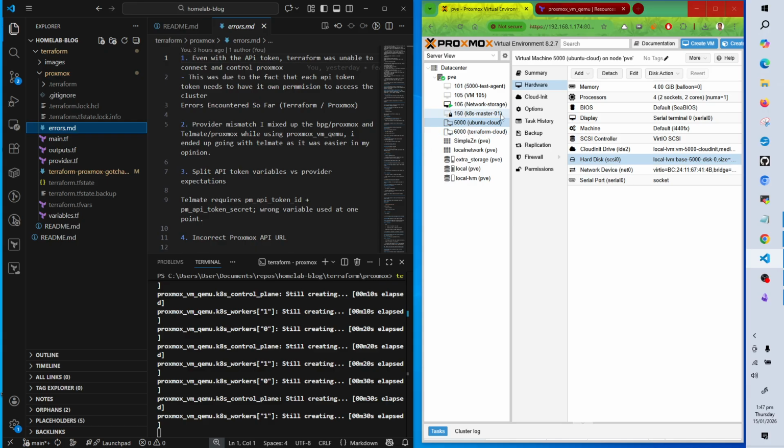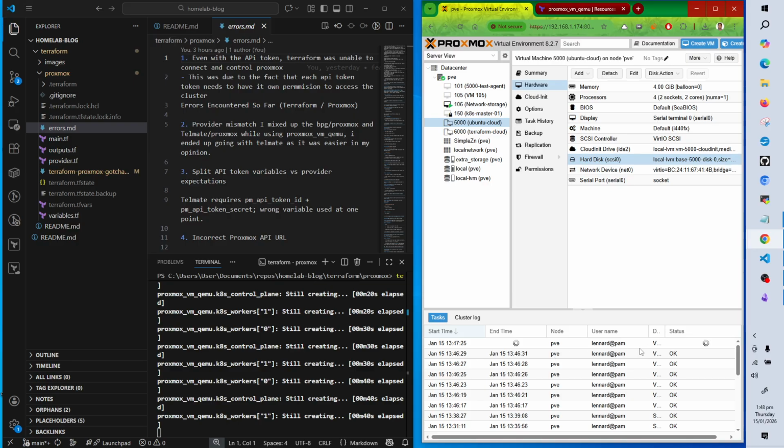Okay, so as you can see, master node is already up. This log sign says it's still being created. If you look at the logs down here, you can see, okay, so VM 5000 is being cloned. This is the destroyed stuff, destroy that I just did. So it's being cloned. So everything is coming up. So in the meanwhile, we can just get through errors.